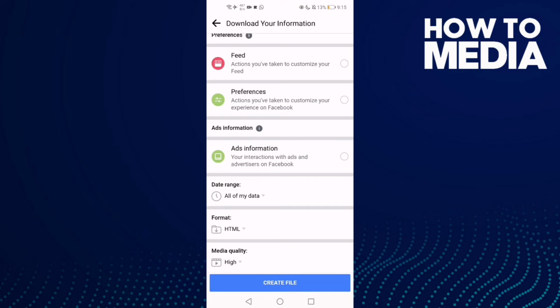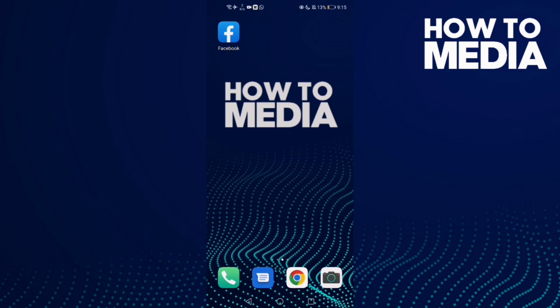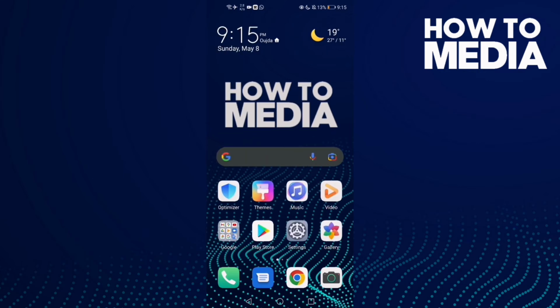Click on it and then click create file, and after you click on it just wait until the file is created. And that's how to download apps and websites of Facebook on Facebook mobile.